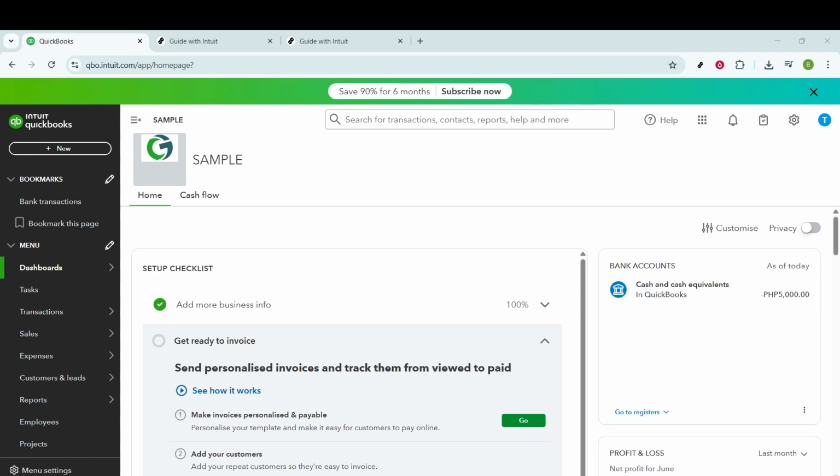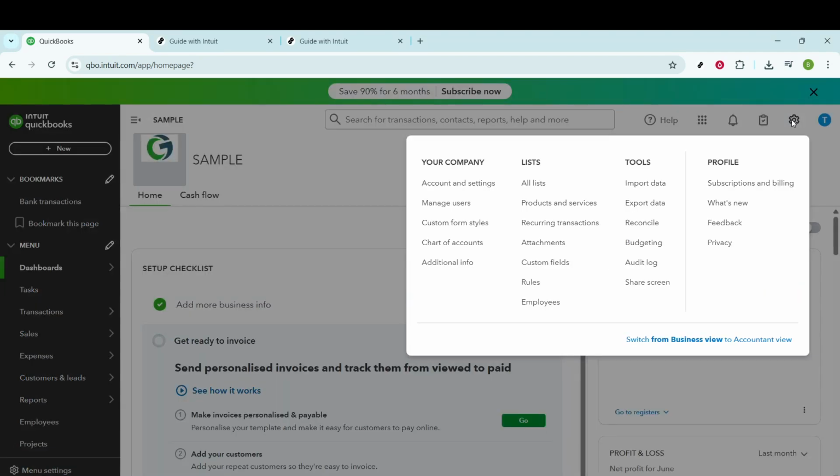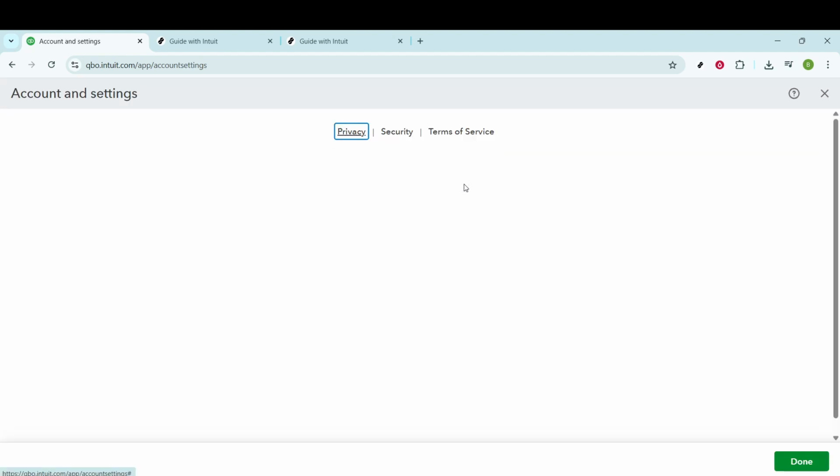Now that you're logged in, the first thing to do is to find the settings. This is usually represented by a gear icon at the top of your QuickBooks interface. When you click on this icon, a menu will drop down with a variety of options. The one we're interested in is the Account and Settings option. Selecting this option will bring you to the heart of QuickBooks configuration settings.